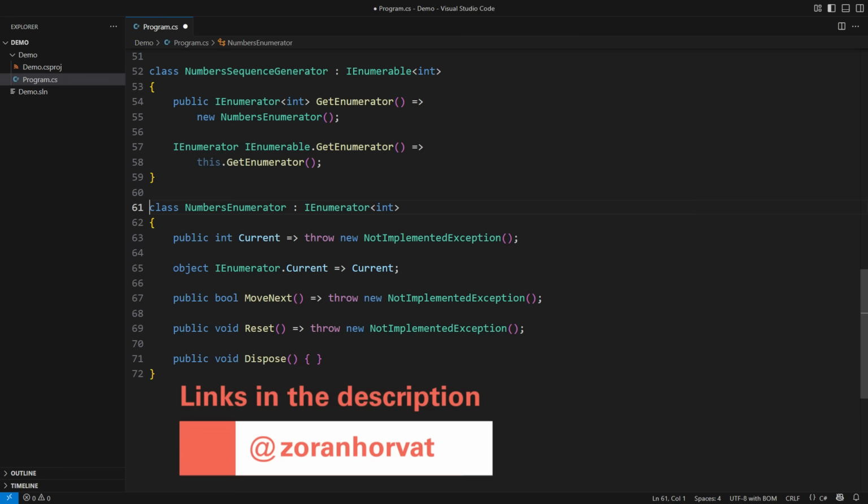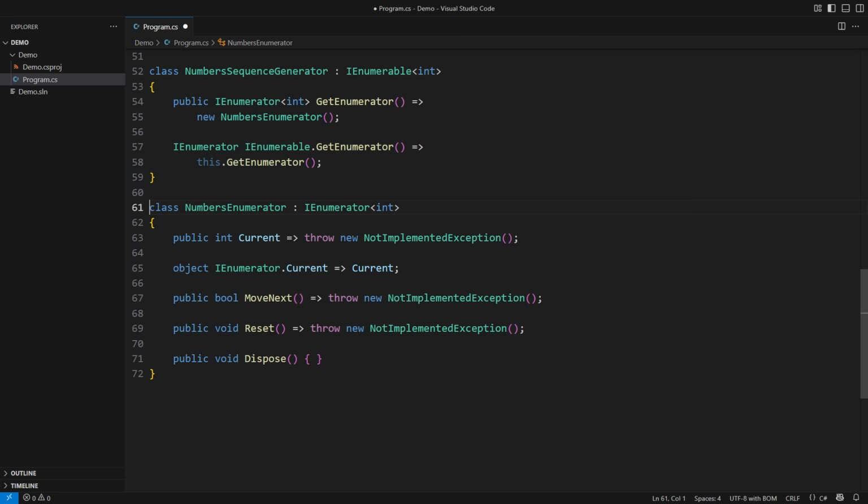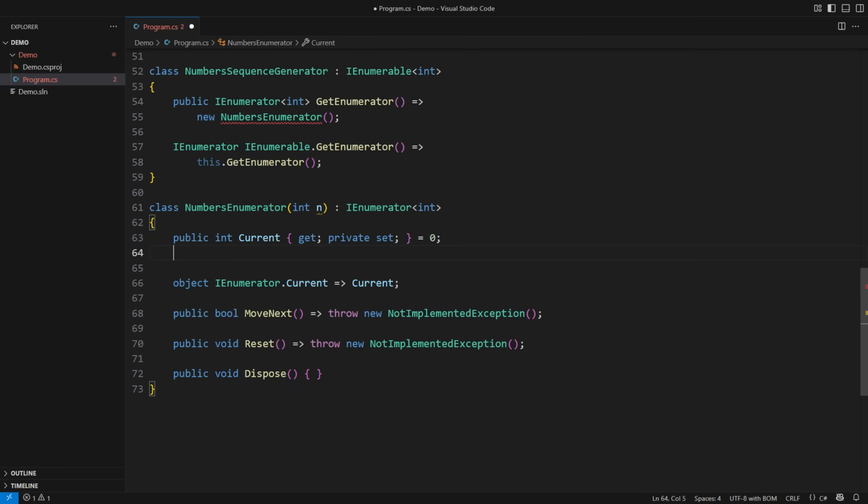Let's implement this class now. There are 3 pieces of state here: the parameter n, the counter, and the state variable itself. The parameter will come from the outside. The enumerator object manages the rest.